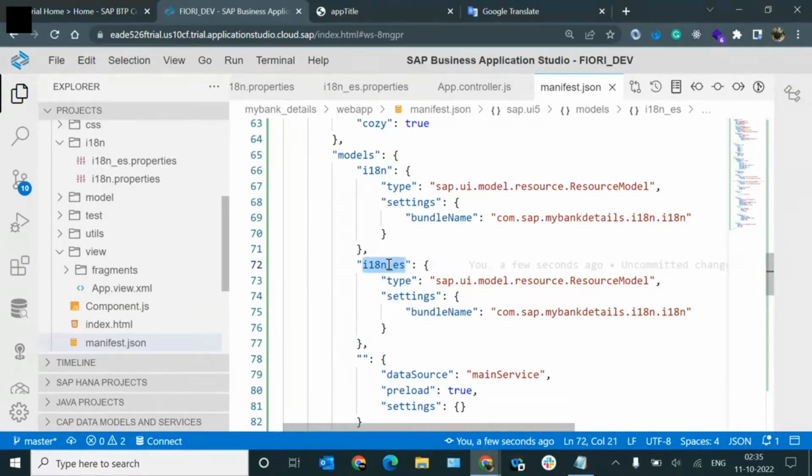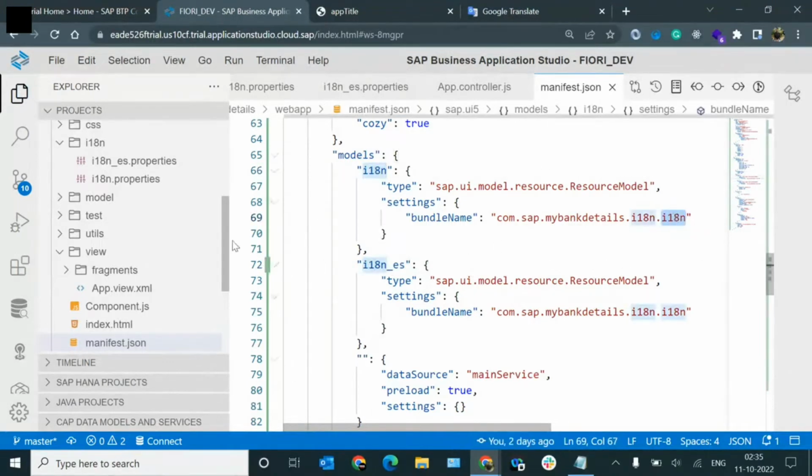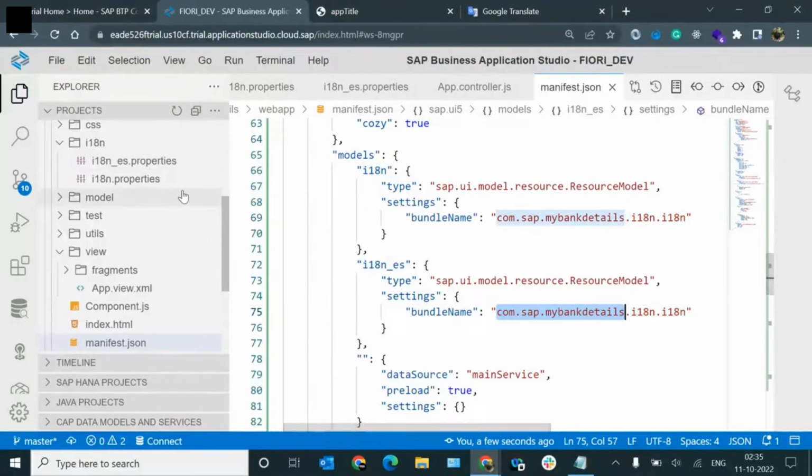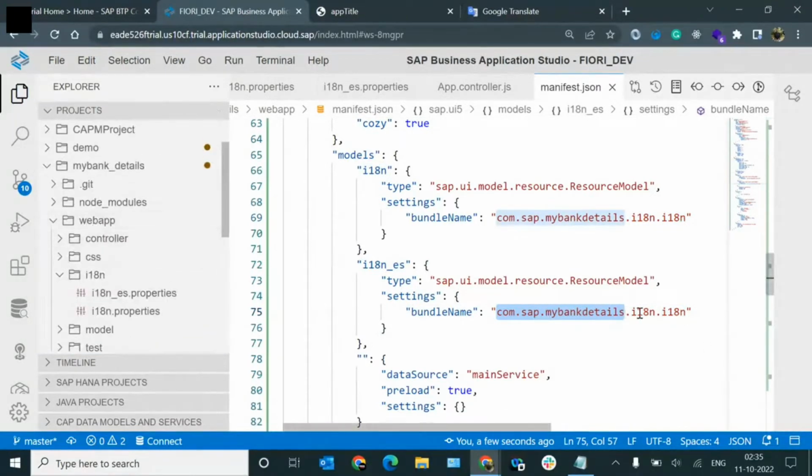This is not the file name we are mentioning. The file name we have to change here, because in this model I don't want to load the i18n file. I want to load the i18n_es.properties file. com.sap.mybankdetails is the path to the webapp folder, and then the i18n folder. Inside the i18n folder, I want to access i18n_es.properties. So I write i18n_es. We don't have to pass the extension name, only i18n_es is enough.